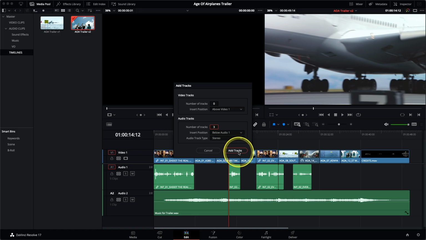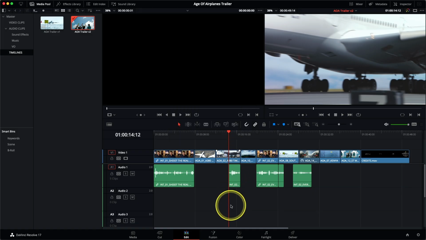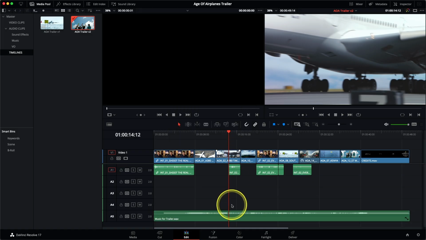You don't always want stereo as your default track type. Instead, you might actually be working with mono audio. In that case, though, you can always change the track type later. So we'll just stick with stereo for the moment. Choose Add Tracks to add the 3 extra audio tracks to your timeline.